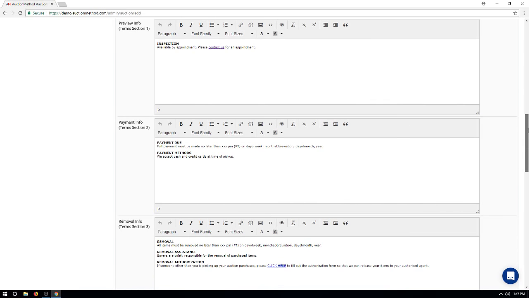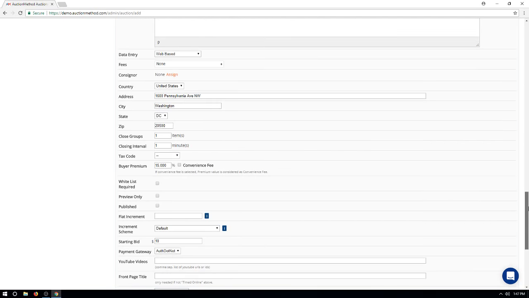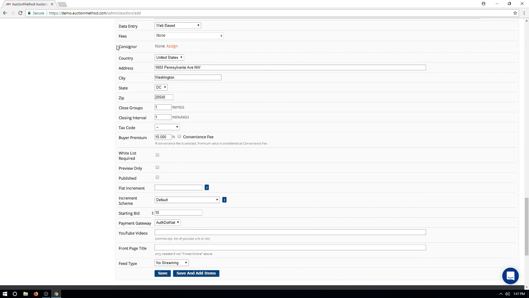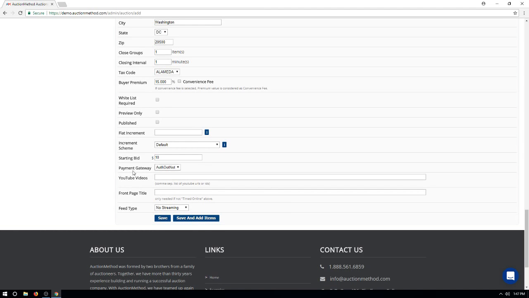Now the terms and conditions sections come next. We've already covered those in the tutorial for timed online auctions. The rest of these options are all the same as they are for a timed online auction. You do have to set a tax code. Then down here at the very bottom, there's an option that says feed type. And this is important for the streaming audio and video. If you select no streaming, then this auction will not have any broadcasting of audio and video. However, you can choose to broadcast audio only and audio and video.